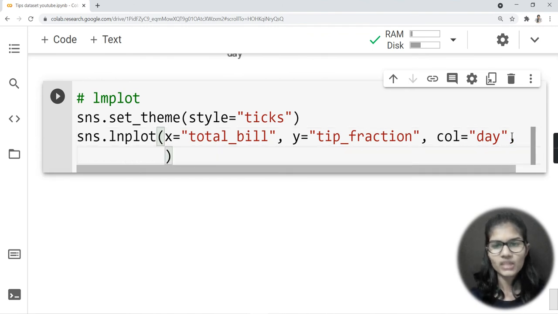I would go down, because if I write in one line, it would be very messy, so I would write on the next line. Now I have the parameter that is hue also. In that hue case, I want to add day only. In the hue also I want to add day, and in my column also I want to add day.